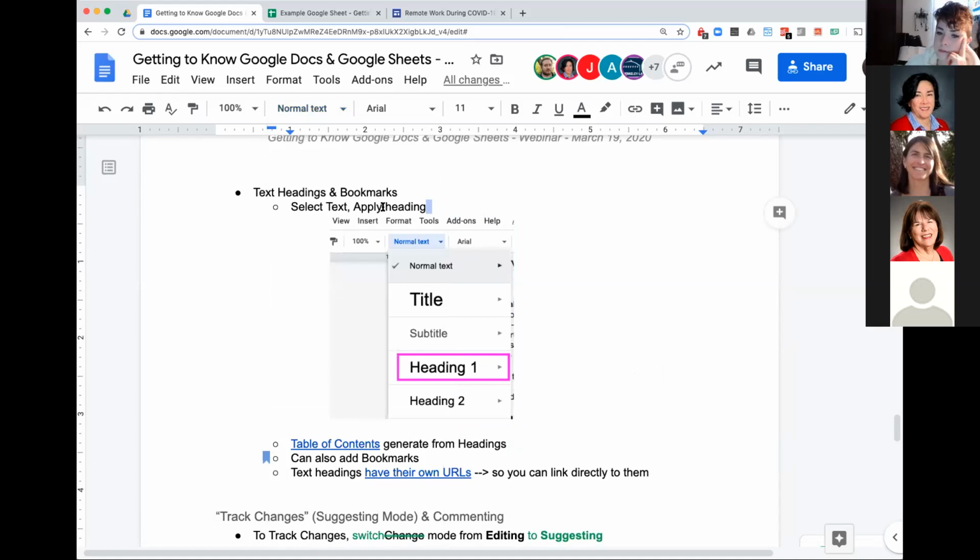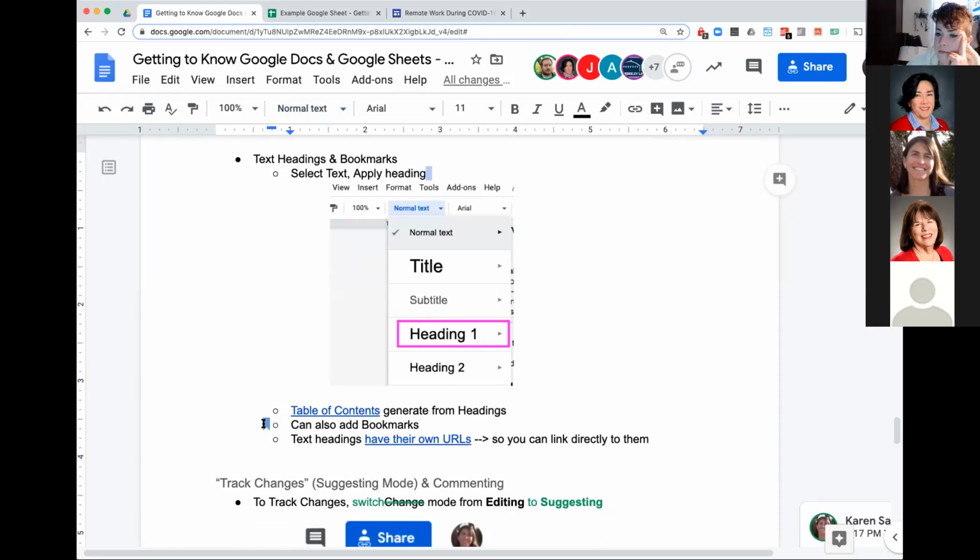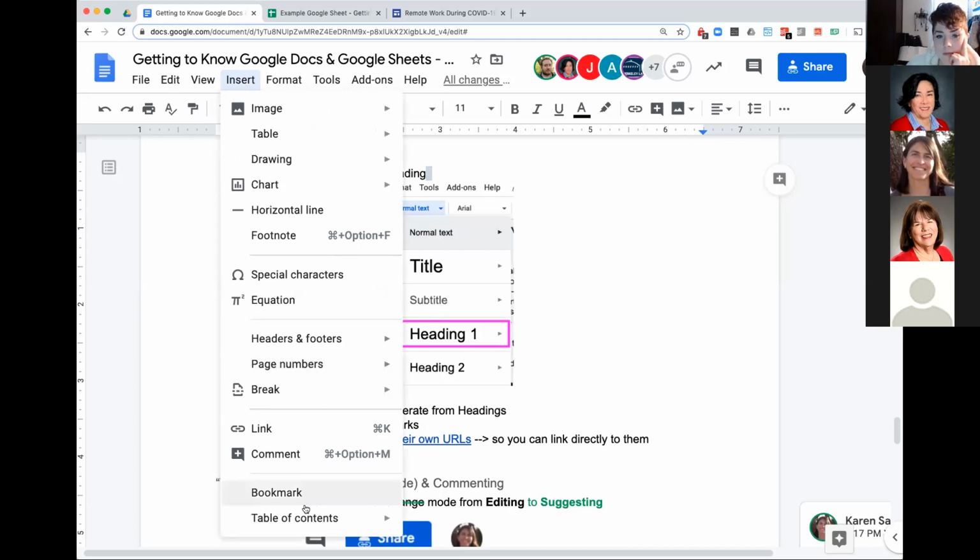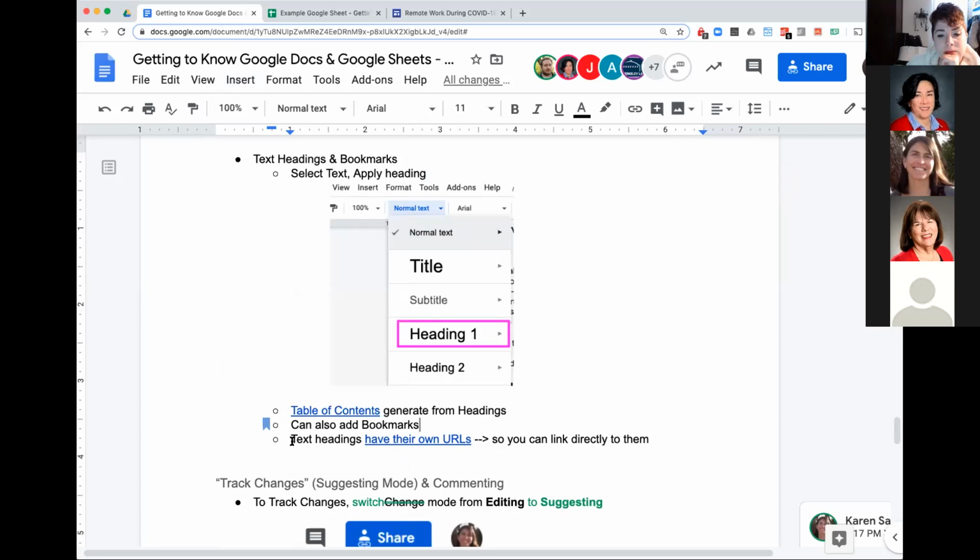So there's a little screenshot here, because I think this is an important one. You can also add bookmarks if you don't want something to show up in the table of contents, but you still want to be able to link to it. You can do a bookmark, and that's under Insert, Bookmark. And I'll put this under Insert, because I think it's good to know where that is.